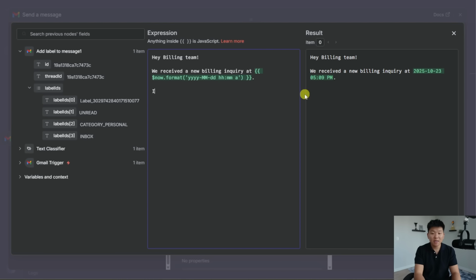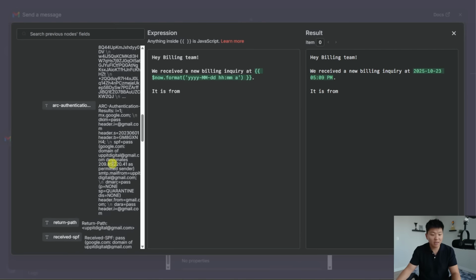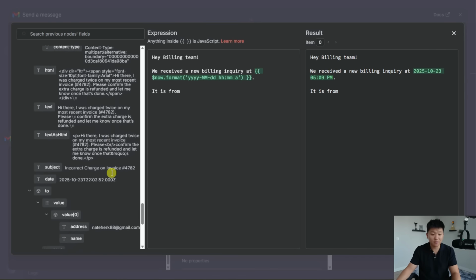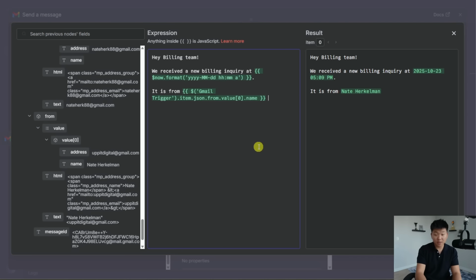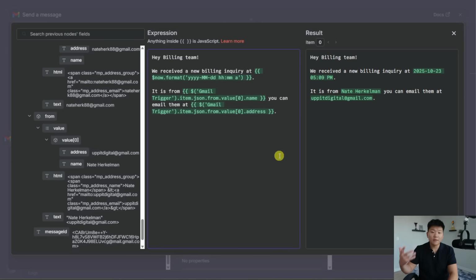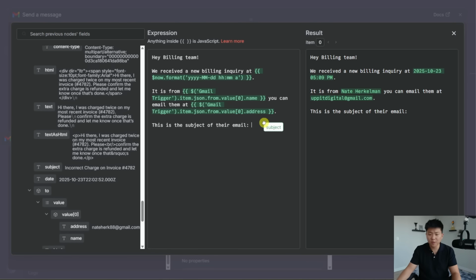I'm gonna say, it is from, and then we're gonna once again go all the way back down here to grab the name of the person that sent it. So there we go, just drag the name, and I'm gonna say, you can email them at, and then I'm gonna also just drag in the email address. And then just to give a little more context, we will just say, this is the subject of their email. And I'll put a colon, and then we just have to go back up to find the subject, which is right here.